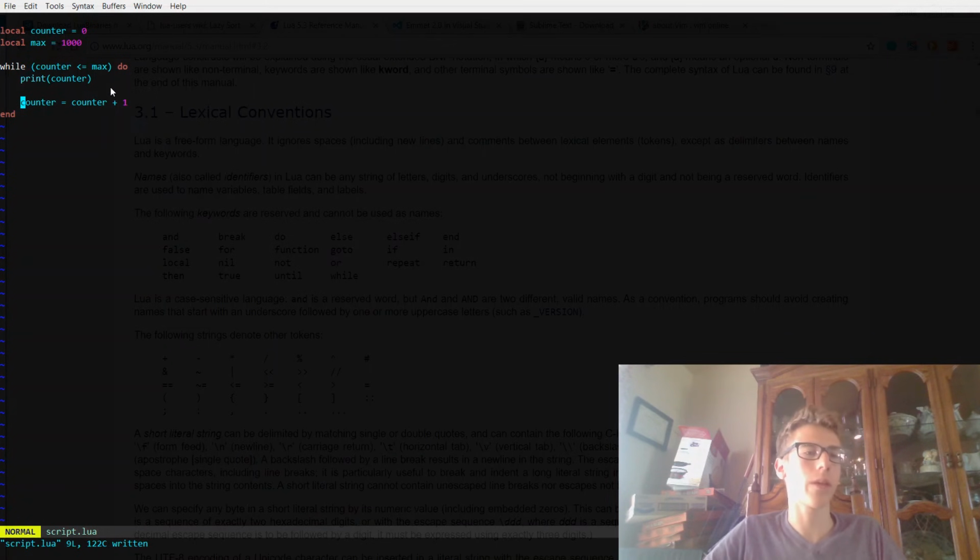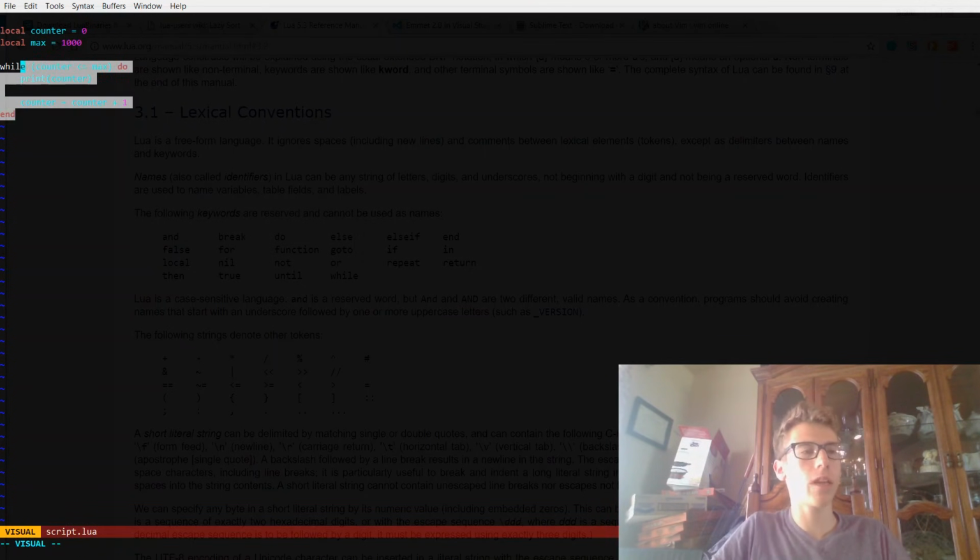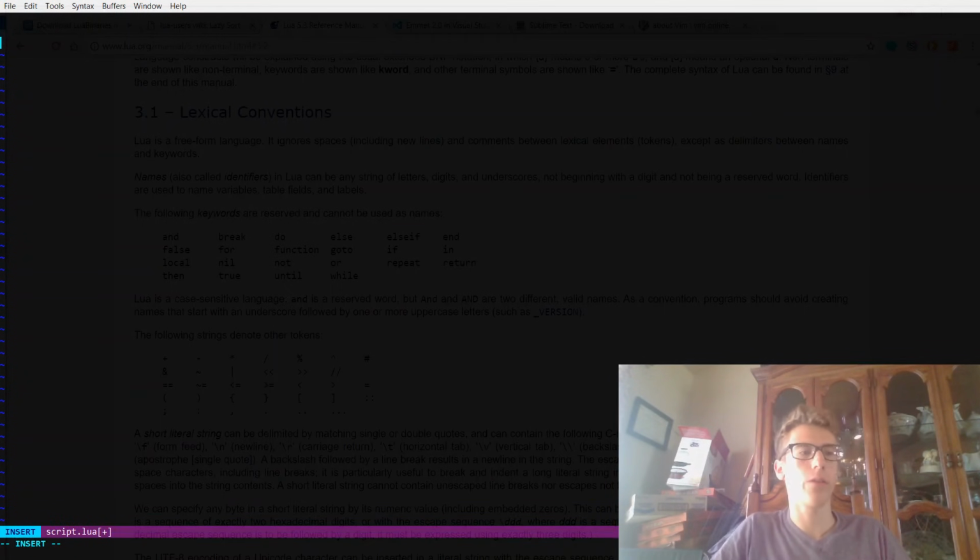So counter plus 1, so that's 0 plus 1 is equal to 1. So now when we go back to the top, counter is equal to 1. It's going to set it equal to 1 plus 1, which is 2, of course. It's going to go back to the top. Now counter is equal to 2. And it's just going to keep incrementing the value. So this is nice. We can do a lot of stuff with that while loop.